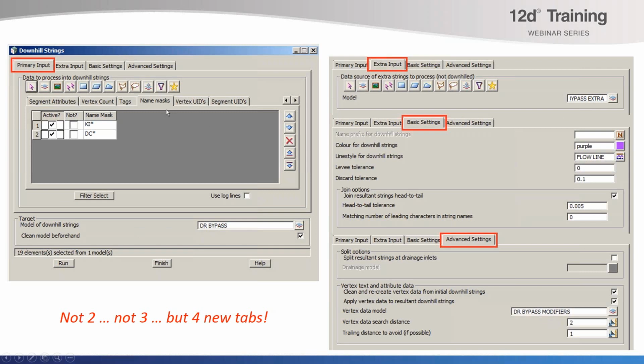And you simply cannot fit 2 source boxes on a single tab and still have it fit on the screen. In some cases, depending on the mode you set the source box in, it'll make the panel so big that it doesn't fit on the screen anymore. So they really need to go on separate tabs. And just for balance, I added 2 extra tabs for the basic and advanced settings there, broken up into basic and advanced. The basic settings are largely unchanged from the way it was pre-version 14. And I've moved the splitting options, where you can split the downhill strings at drainage inlets, onto the advanced settings. I'll talk a little bit more about that later on, but I don't tend to use that split option very often. In fact, the main reason why is I often run the downhill strings option before I've even got a drainage model.